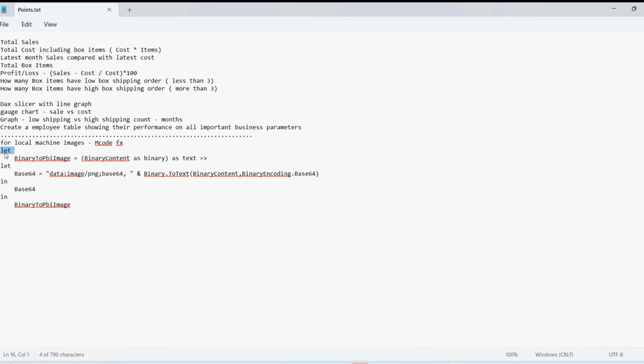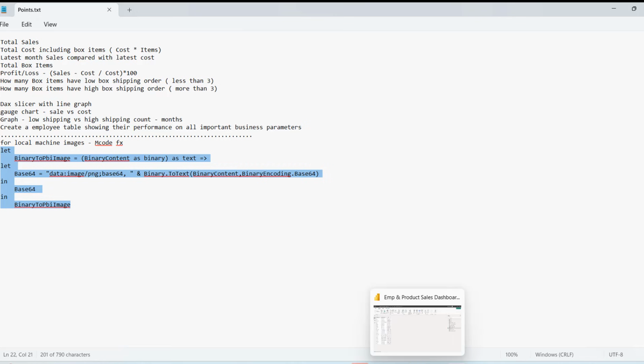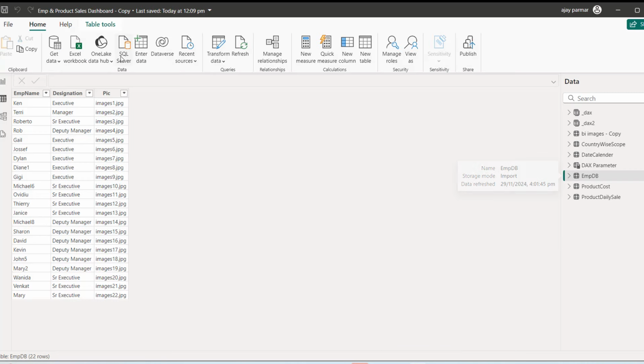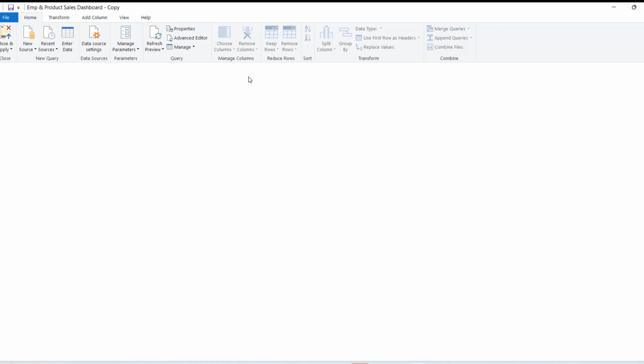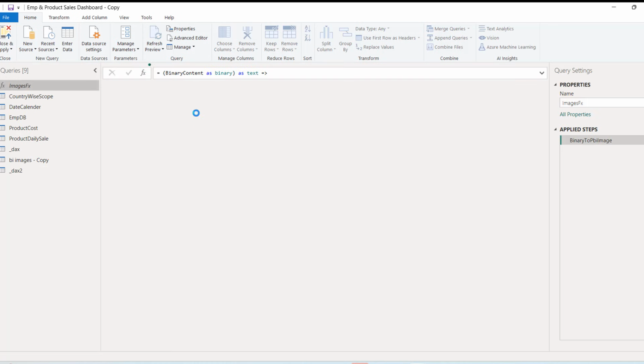Actually the function starts from let. So this is going to convert the images into binary format, and that is what we need, right? It's very simple. Even if you do not know M code, don't worry, just go to the Power Query window. I'll tell you step by step. We have to create a function, and this function will convert all the images. So first of all, if you see here, I have already created a function.